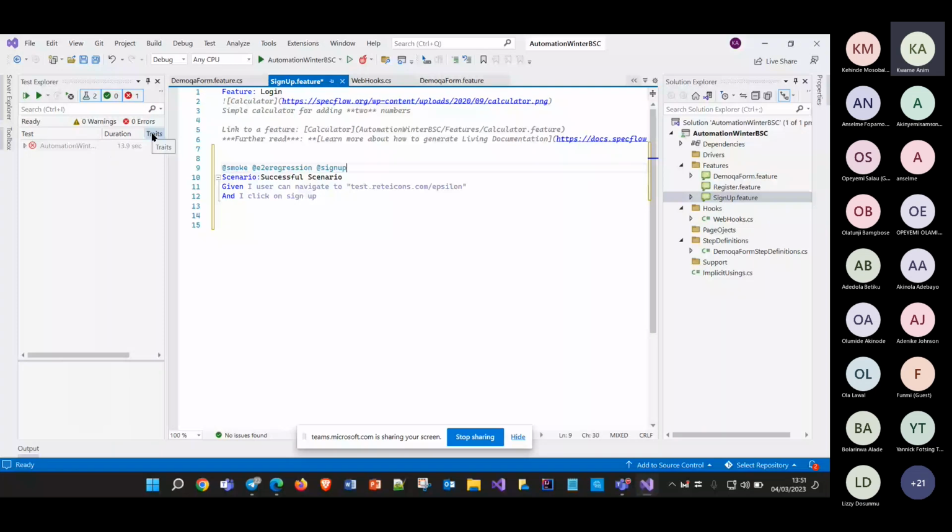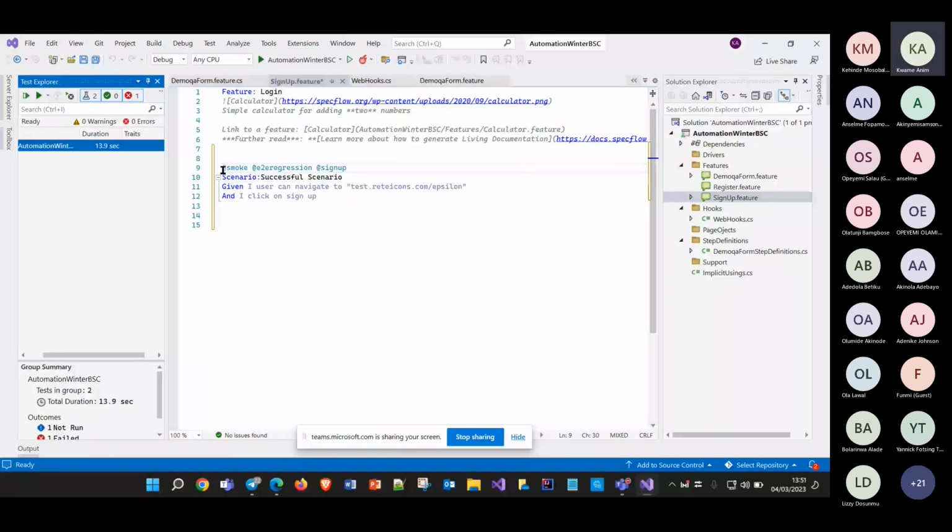So if you want to execute all the smoke tests or end-to-end regression, when the person signs up, when the person selects a course, a whole journey of all the tests, you can choose all your end-to-end.